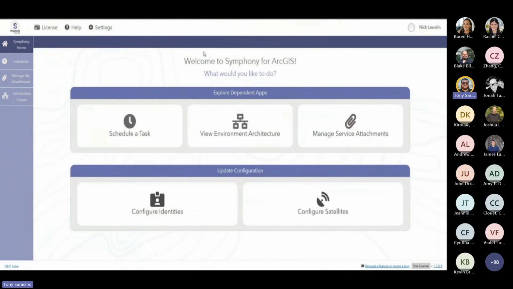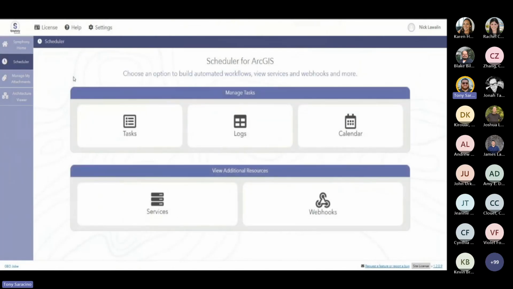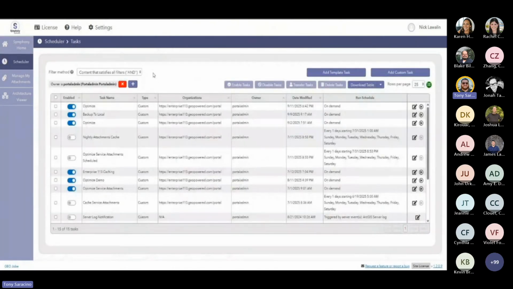There are two other dependent applications within Symphony. You'll see Manage My Attachments and Architecture Viewer. We're going to cover both of those in a later webinar. For this webinar, we're going to be focused on Scheduler. So Scheduler is our no-code workflow builder. It lets you create tasks that you can run on a schedule or that are triggered by a variety of different trigger options or on demand.